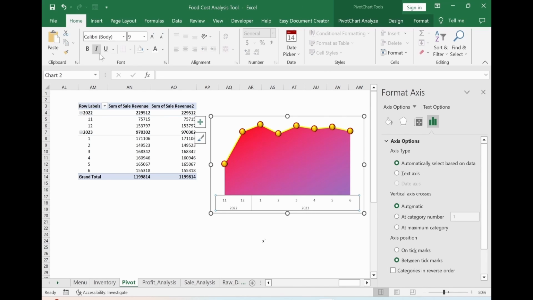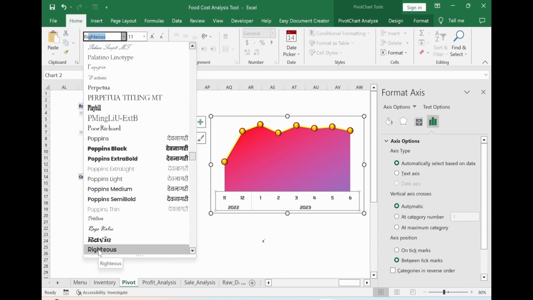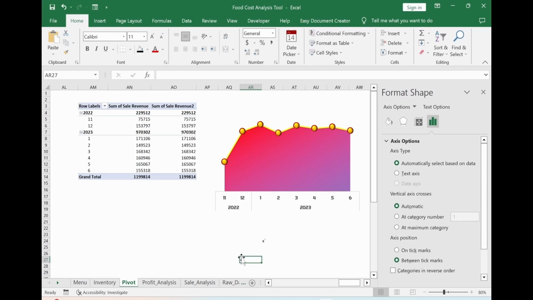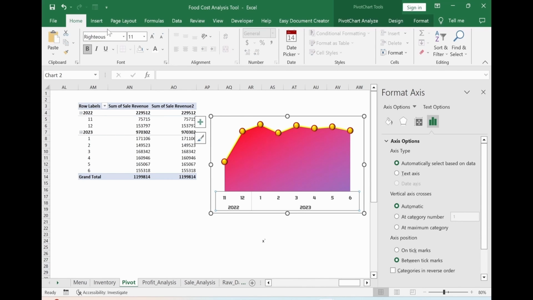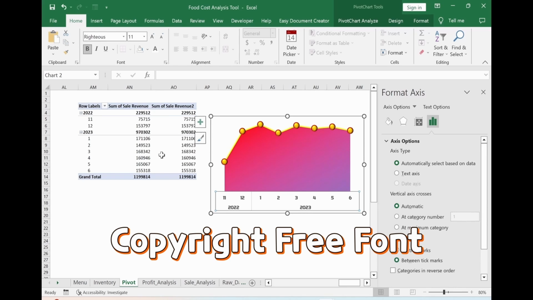Below, you can emphasize it, bold, make it bigger, font style. You can choose what you like. I will choose this one. This font style I downloaded from Google Fonts. From Google Fonts, you can download copyright-free fonts.